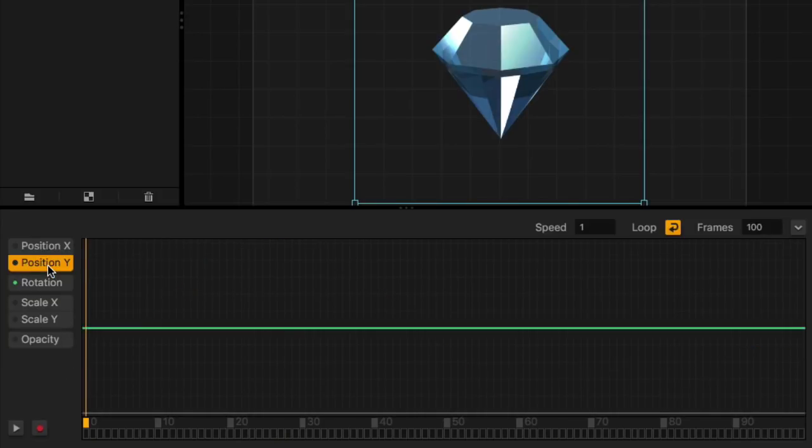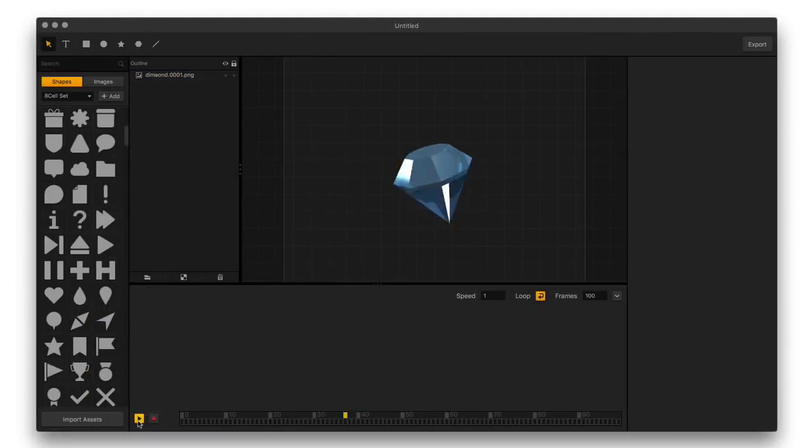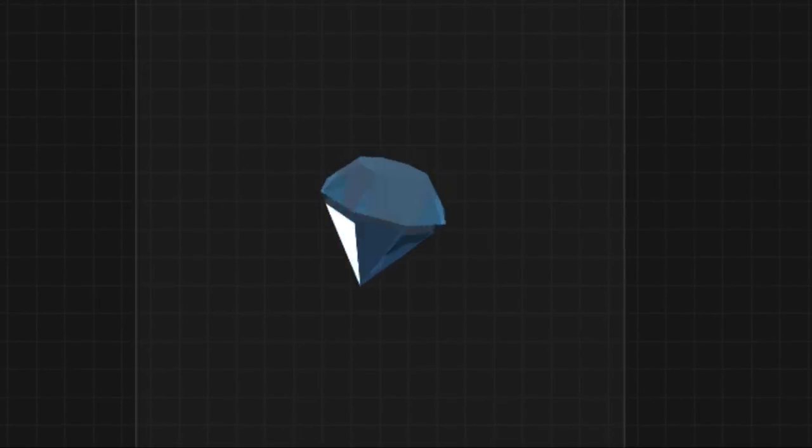Let's go up here to position Y. Do the same thing and put down a point at the beginning and the end, and then drag this down just slightly to get a very small hop. And let's see what that looks like. All right, so we're already looking really cool. We've already added a lot to this just by having a little bit more movement. And you can imagine how this will look in your game as a small coin to pick up. It's a lot cooler than just the regular rotating one.